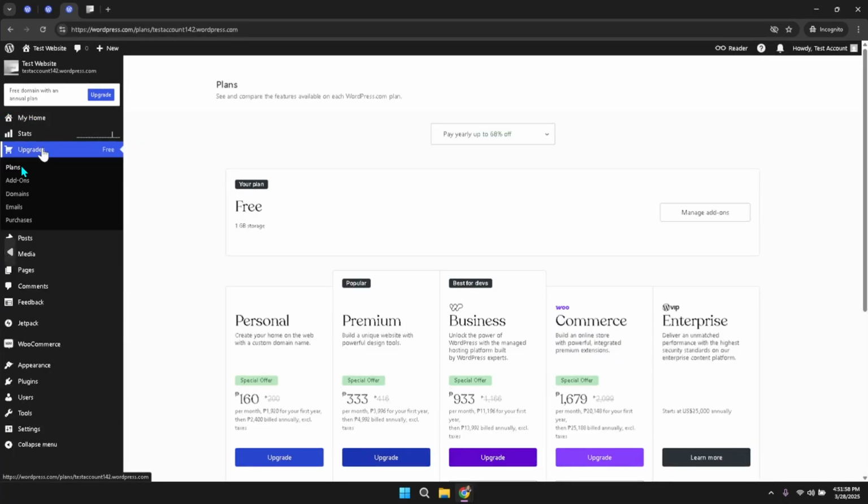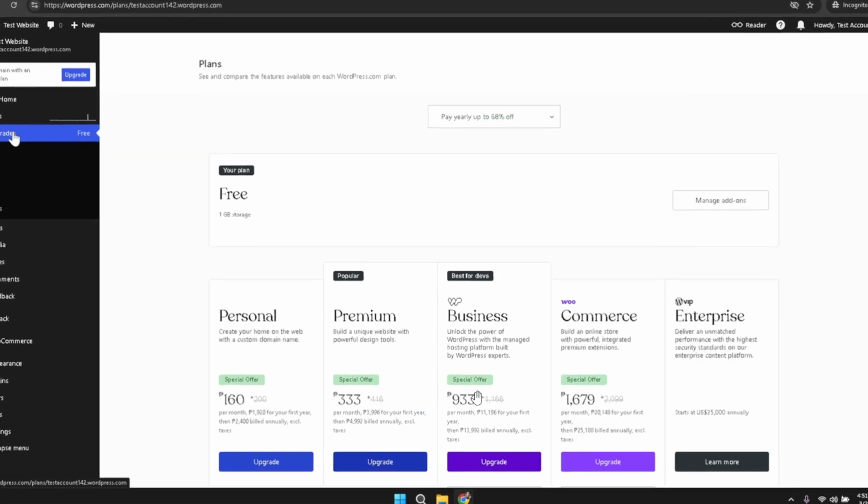Scroll through the upgrades page until you see the compare plans option. Clicking that brings up a clear comparison chart showing each plan side by side. Take your time to read this table. It's designed to highlight the differences in an easy to scan format. Look for the features that matter most to you.